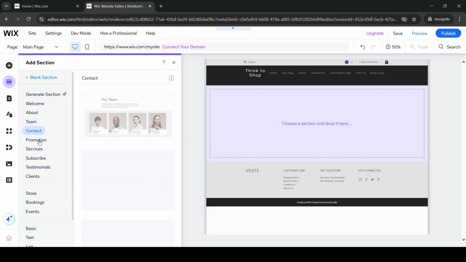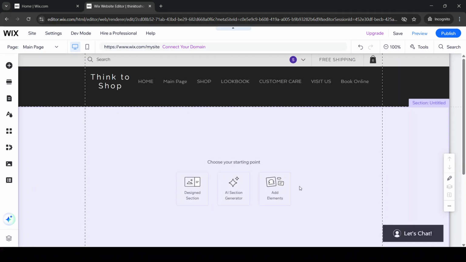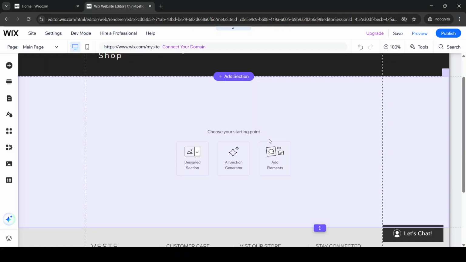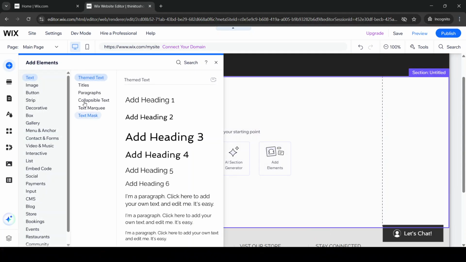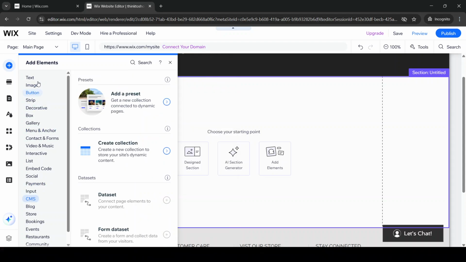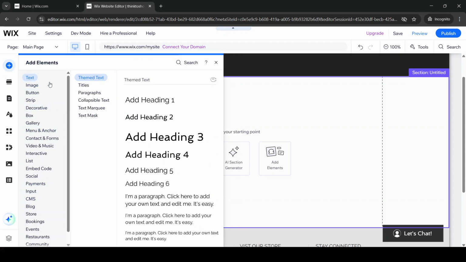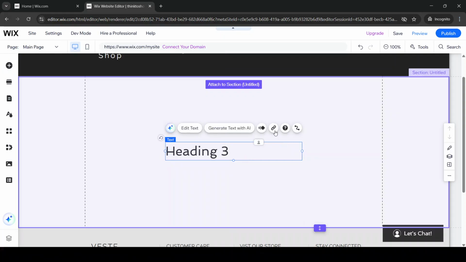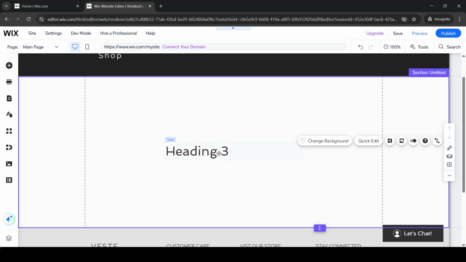Don't forget that you can customize each page in detail, adding elements like text, images, buttons, slideshows, and even contact forms. Simply click on the Add icon from the left-hand toolbar, and you'll have a plethora of design components at your disposal. By dragging and dropping these elements, you can build a page that not only looks great but also aligns perfectly with your site's goals.